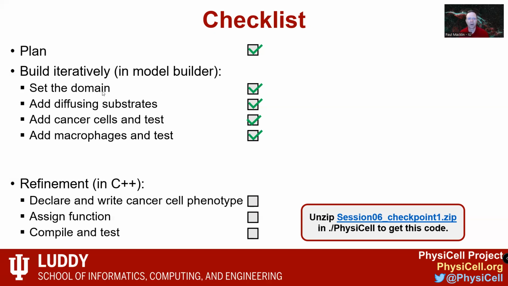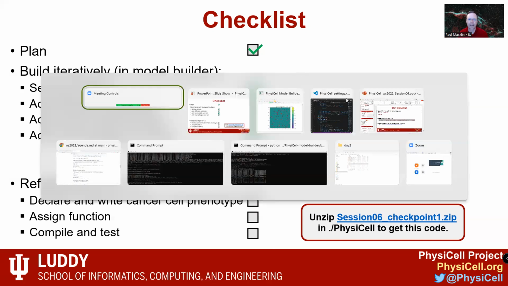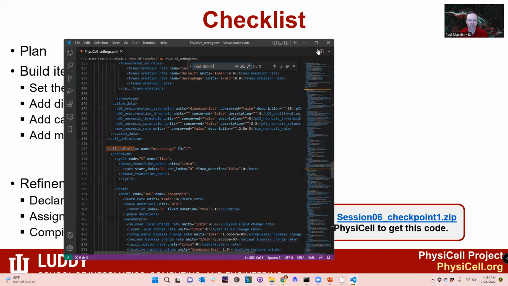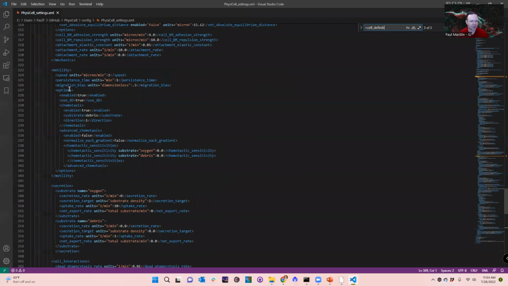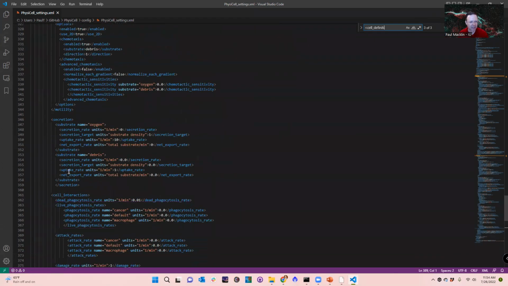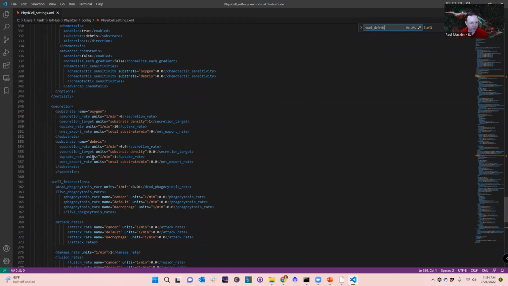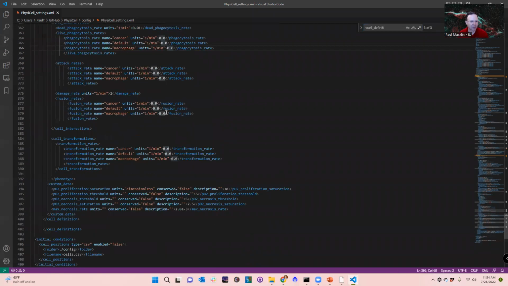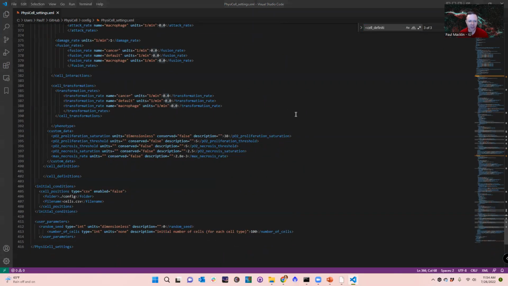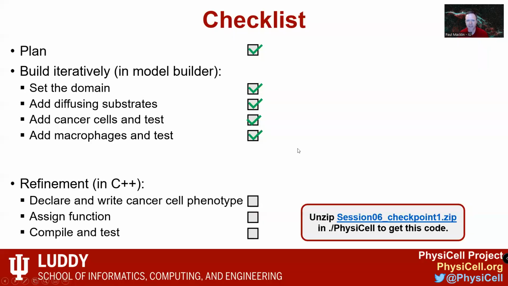So let's continue now in the checklist and start building the custom rules. I'm going to double check my configuration file and make sure the macrophages are here. And I'm going to go down to motility and make sure that it really did write the debris chemotaxis, the uptake of debris, and that we have dead cell phagocytosis. So everything is looking pretty good here. So we're in good shape. So let's keep going through our checklist.